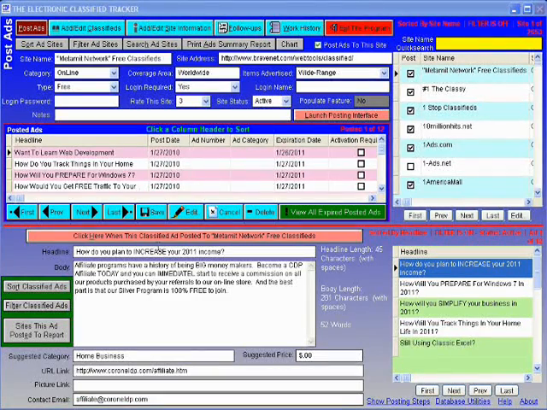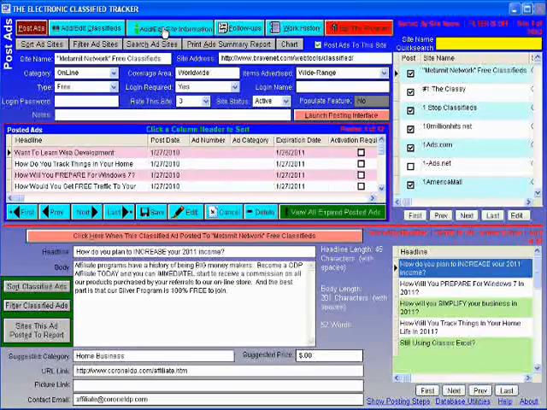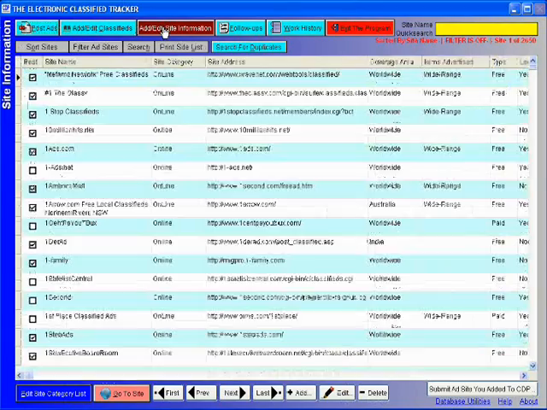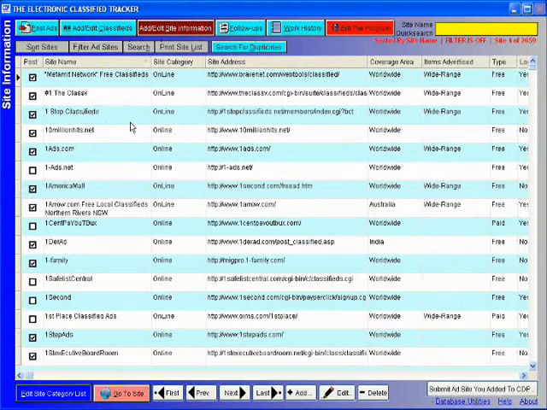We can get to the Site Information module by clicking the Add Edit Site Information button up at the top. Once we enter this particular module, we'll see that there's a list of all the sites that are currently in our database. In the upper right corner, it tells us whether or not a filter is turned on, and it tells us how many sites we have total. Like in this case, we see there's 2,650 sites total.